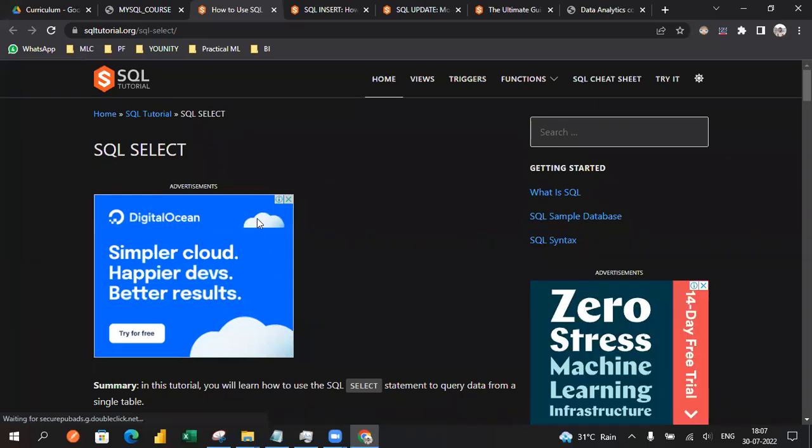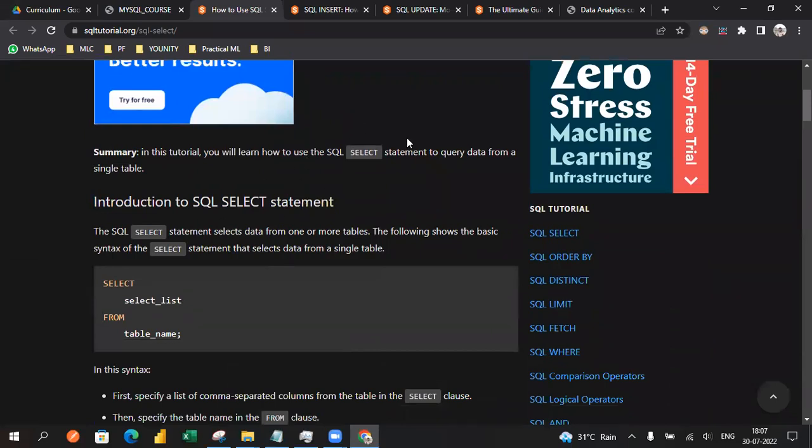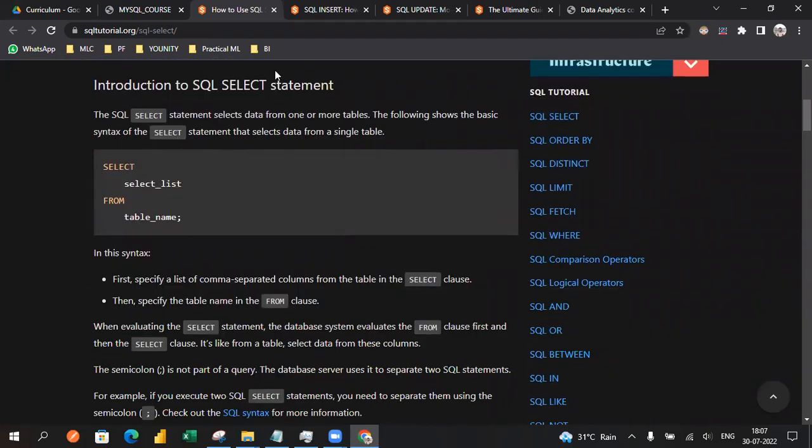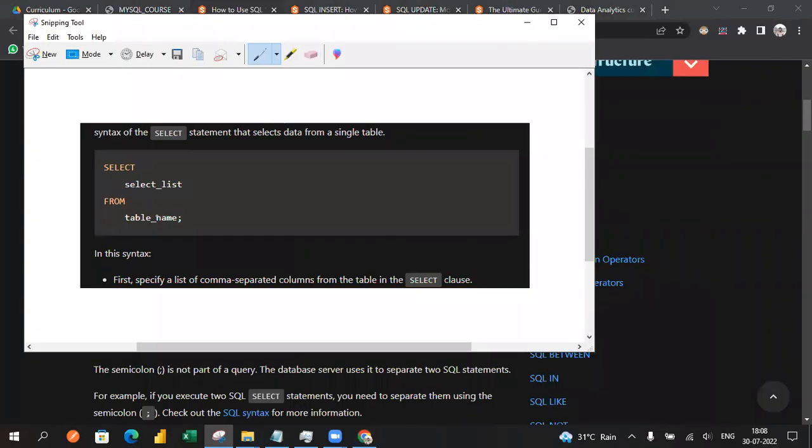So I'm currently on the SQL tutorial page for the SQL select command. If you see, the SQL select statement tells about the syntax. Select a list of whatever you want to retrieve. Whenever you want to retrieve anything from the table itself, the select statement is very helpful. So I would suggest you go through the select list.